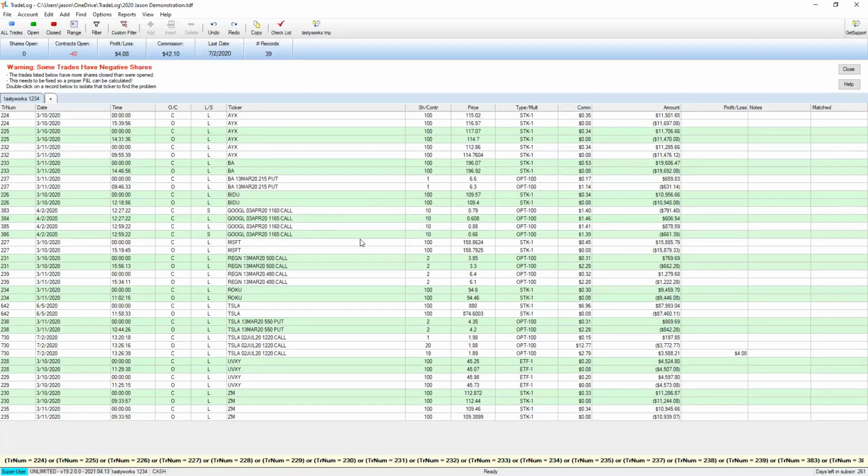So now we have an error, a negative shares error. And sometimes new users of TradeLog, they have this come up and they go, oh no, everything's broken, and they panic. It's not uncommon to get maybe a negative share error. What happens with the negative share error is that means that in TradeLog, we imported trades that are closing more shares or contracts than you have open, which would be a negative share situation. And you can't do that. You can't close something you don't have open. So it needs a little attention.